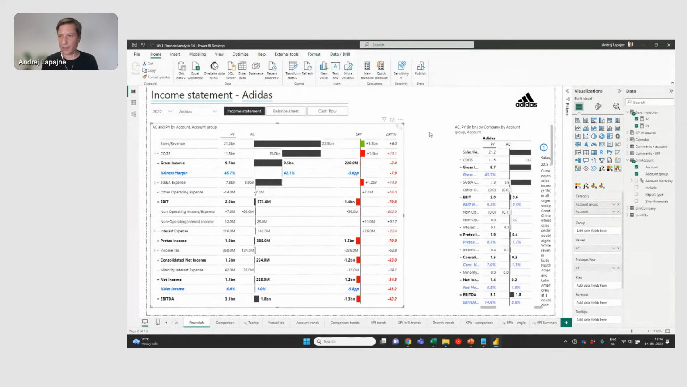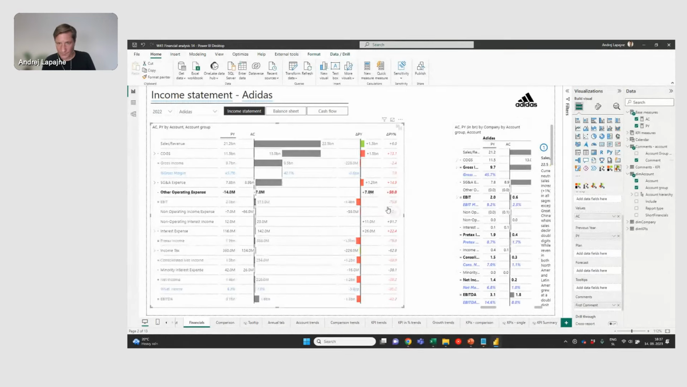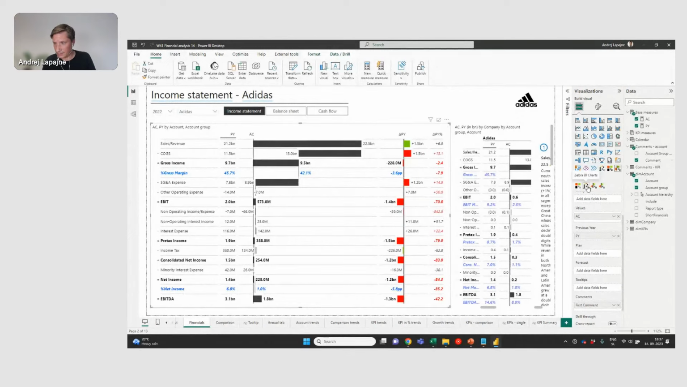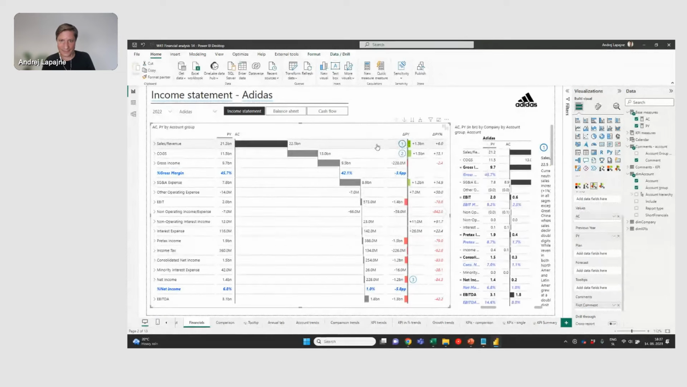You can use the comments directly on the visual. So let's just open the table. One of the columns is the actual text of the comment, and you simply add this to the Zebra BI tables visual here in the comments placeholder. Sorry, that was not the right one. I used the wrong version. I had some internal Zebra BI version here. But yeah, those are the comments here.